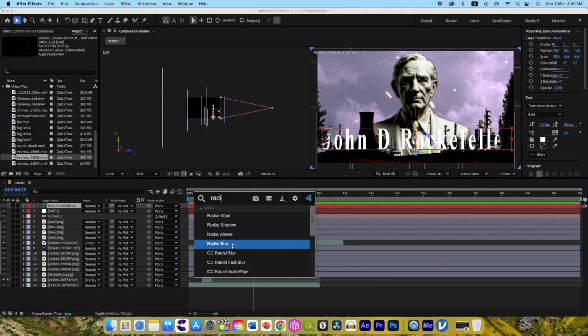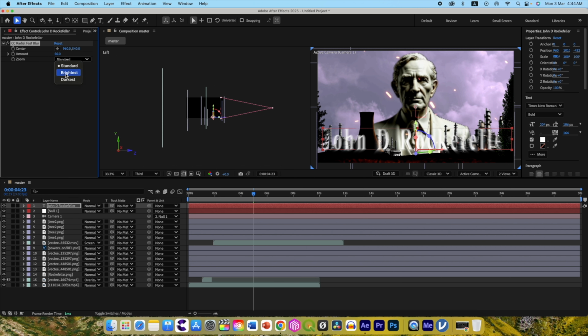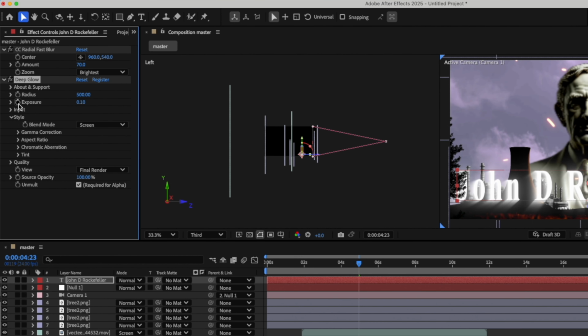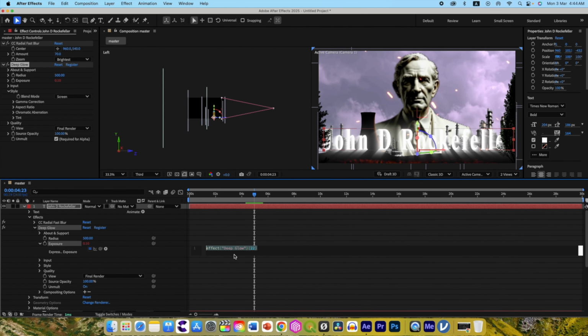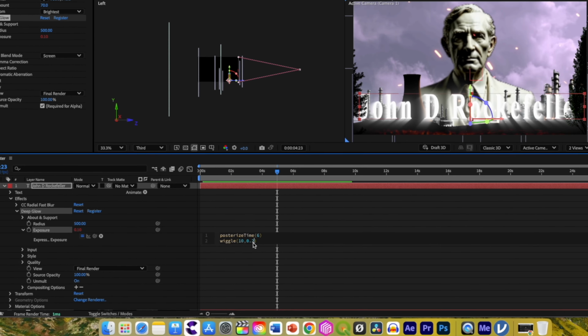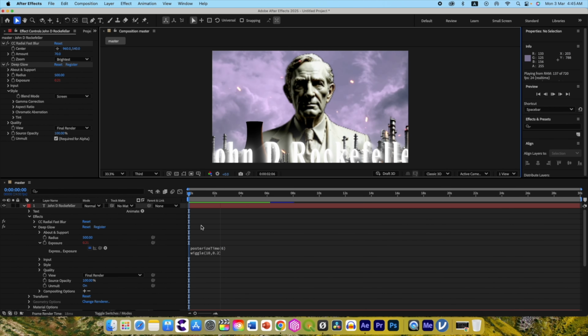Add radial fast blur effect, change to brightest and increase the amount to 70 or so. Add Deep Glow, change exposure to 0.1, hold Option or Alt key and click this stopwatch to add expression, write posterize time 6 and wiggle 10 and 0.2. So it will have this flickering effect.